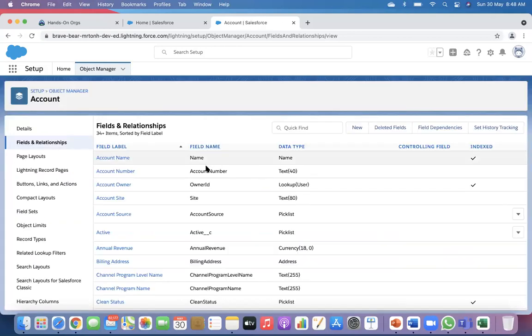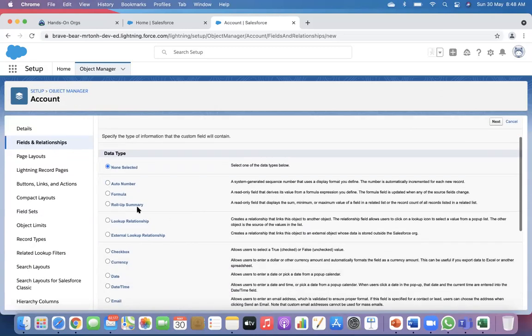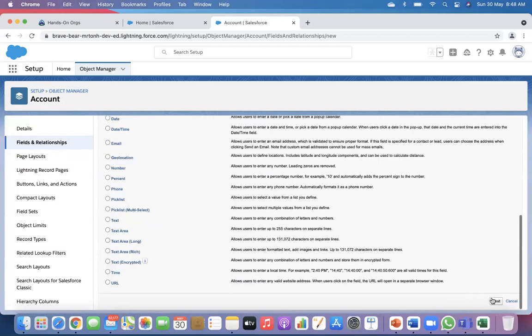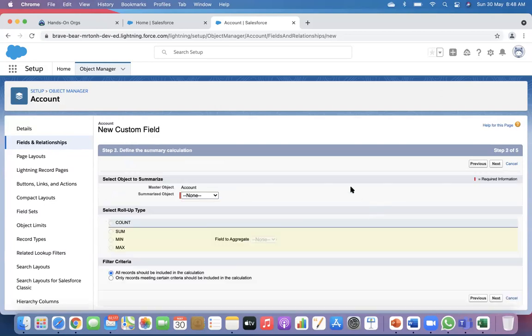I'm sorry. Did I select master roll-up summary? Total donation. Yeah.